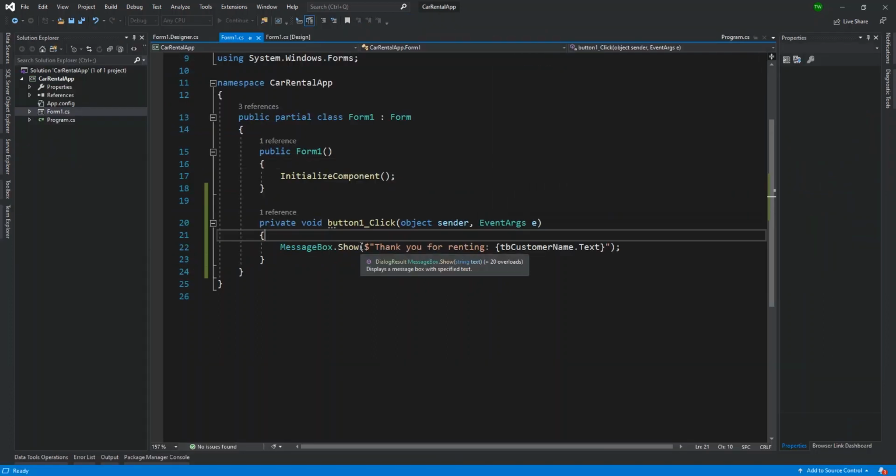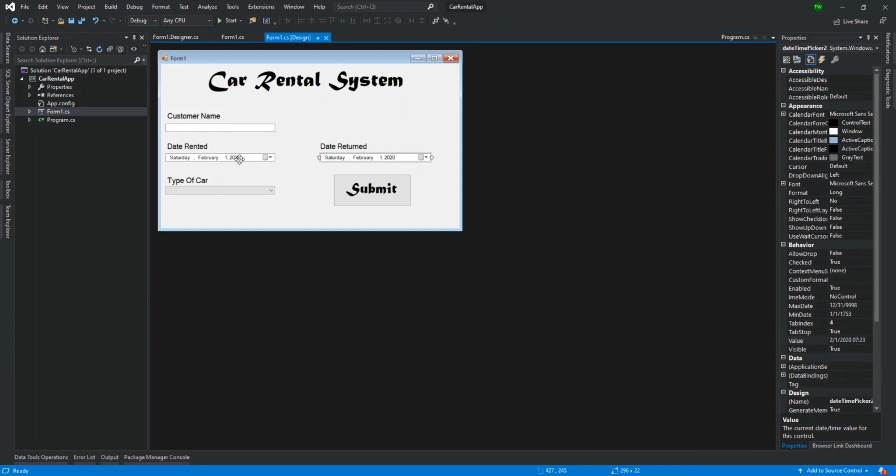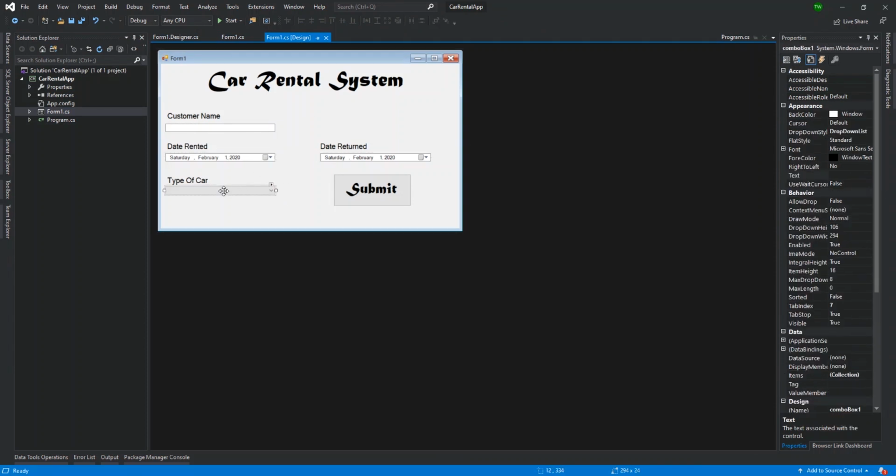So following that principle, I want you to stop this video right now and go ahead and rename the other controls, and then try and produce a message box that prints out the contents of each of these controls. So you would have something like: order, new rental, customer name is this, the date rented is that, the date returned is that, and the type of car rented is that. And that's what I expect to see in your message box.